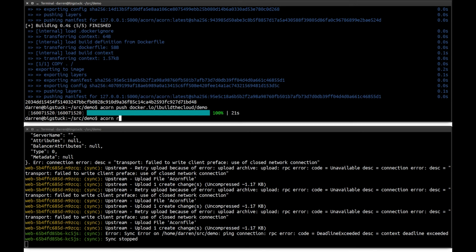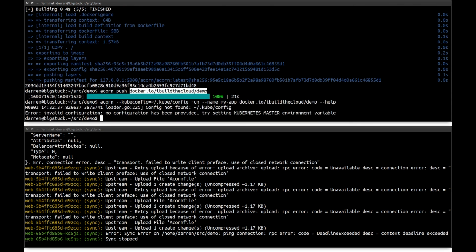So now I can go and run this application. Acorn will point to any Kubernetes cluster. So at this point, I can just change my kubeconfig to whatever, let's say my production one was. Here, I'll just point it, this is the same one as I was using before, but now I can say run. I'm going to give it some name, call this my app, and then we'll give it the image that we're going to run.